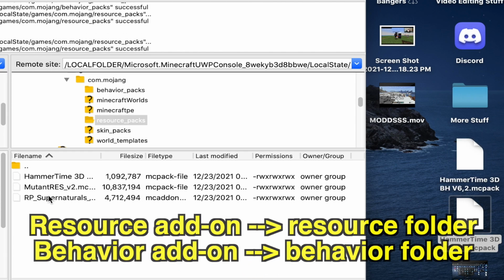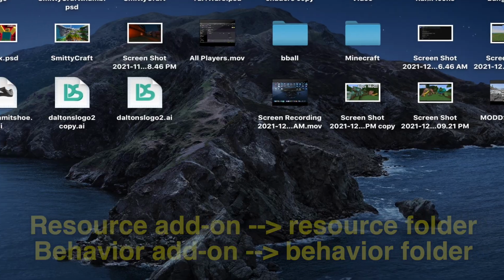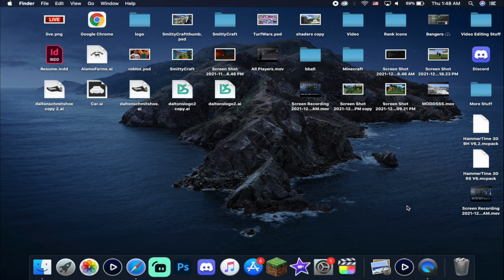A lot of mods require both of these to be downloaded. Some only require behavior packs, others don't. Again, every mod's different, so it's kind of hard to explain, but once you have these in the right place, you're basically done. Feel free to go ahead and close out of FileZilla, and go back to your Xbox, which should still be running.